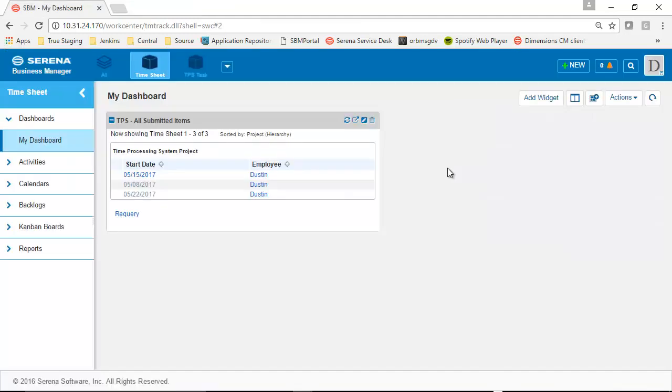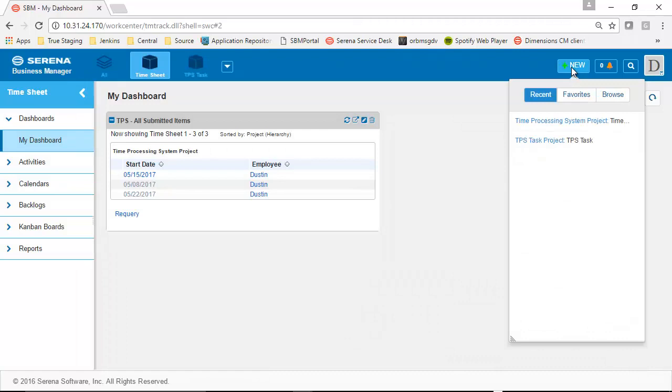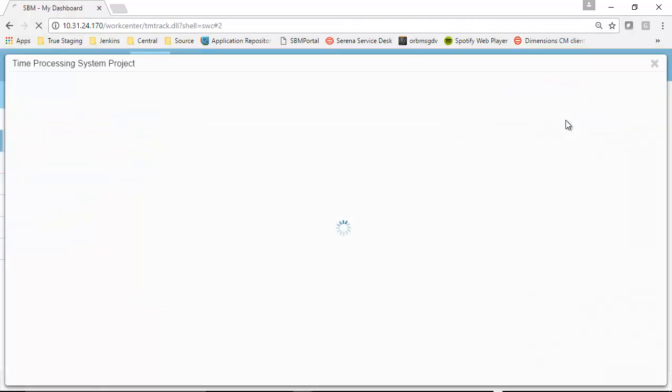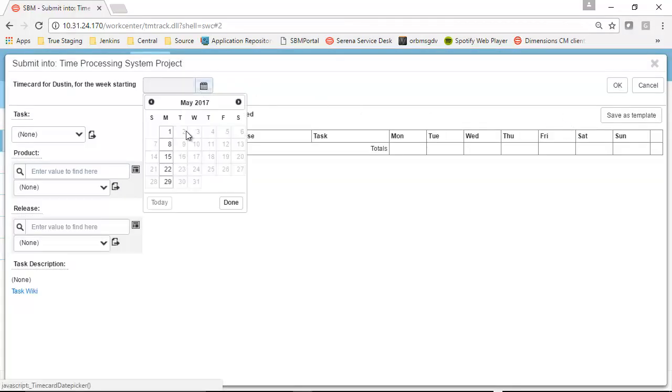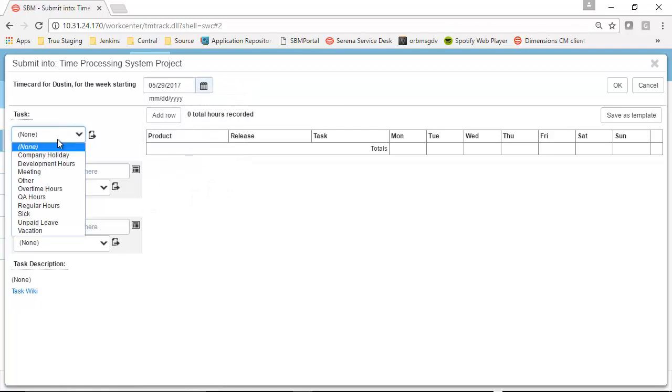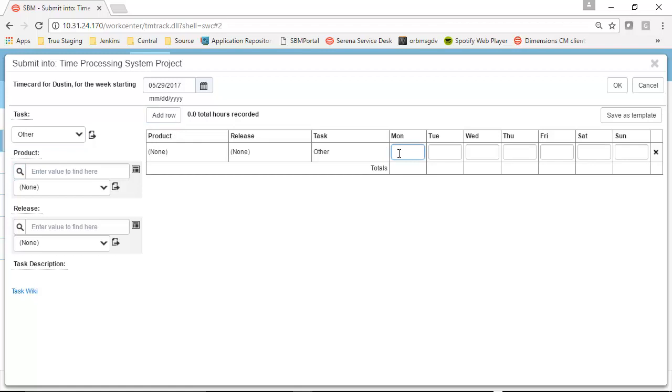Now that we are back in Work Center, we will want to go through the submit process for the time processing system again. As noted before, we will want to use the start date of 5/29 to match the auxiliary table data. And for task, product, and release, we just want to do something simple just to get it through so we can get to the integration phase.